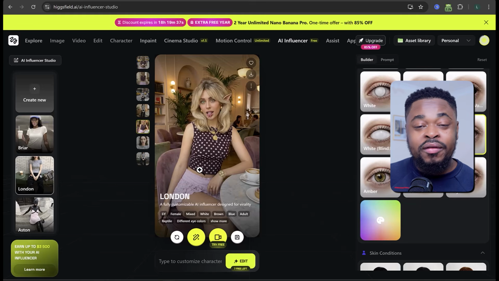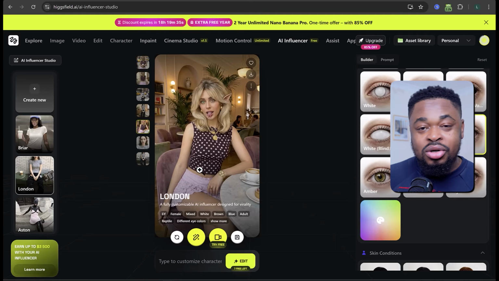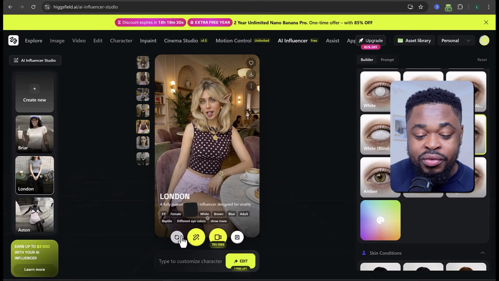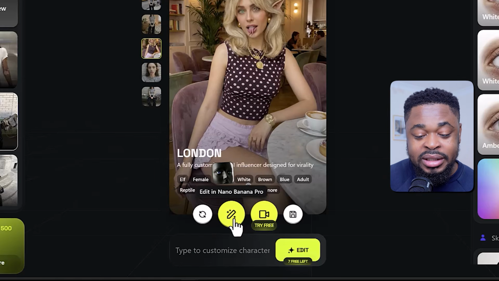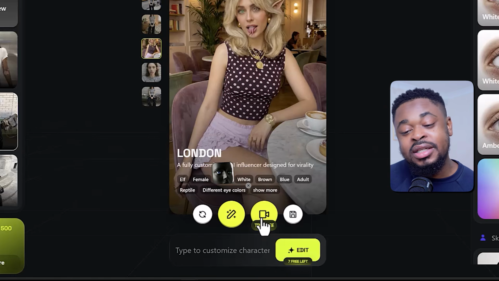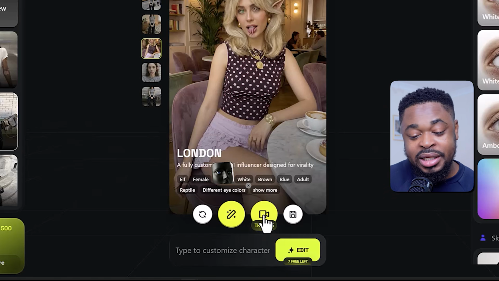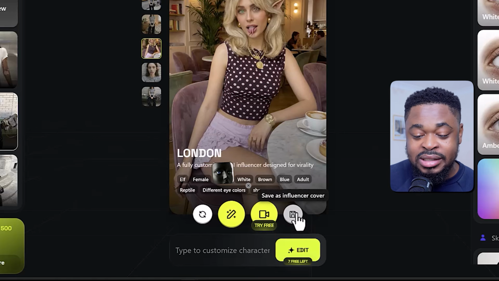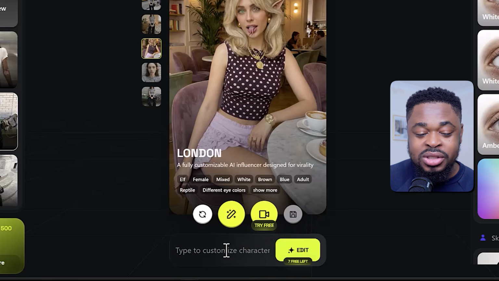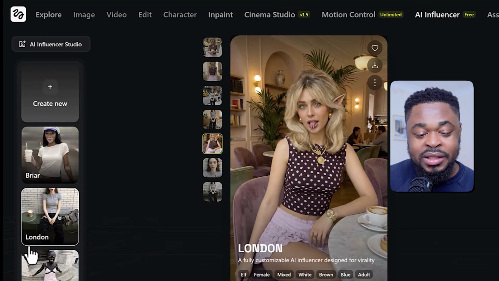So let's say you have created an AI influencer and it doesn't really meet what you want. You can make changes or recreate. You can just click on this icon here to regenerate, or you can click here to edit with Nano Banana Pro, or just go straight to creating video with this influencer by clicking here. Now, once you have an influencer here, just click on this save as influencer cover, and then it's going to save it and put it by the left here, where we have this now.